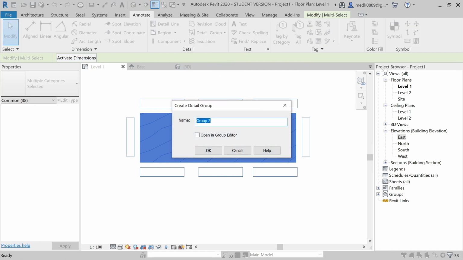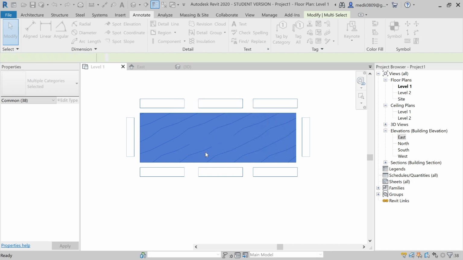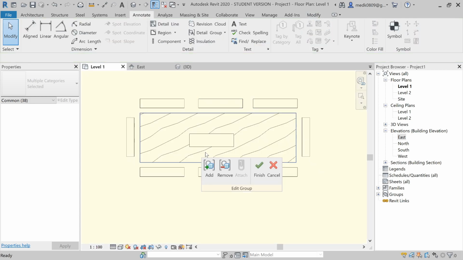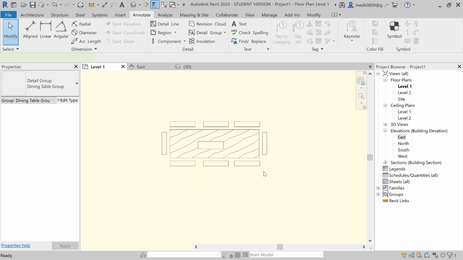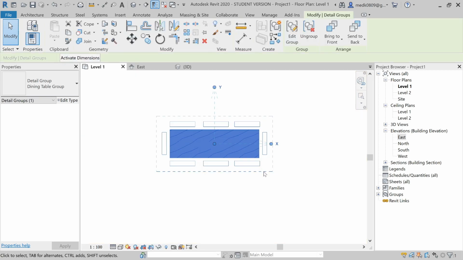So a group has been created and you can specify the group name. Let's say dining table group. Okay, and now you can check open in system editor or in group editor and then click OK. So the group has been selected and then click on finish. The group has been created.